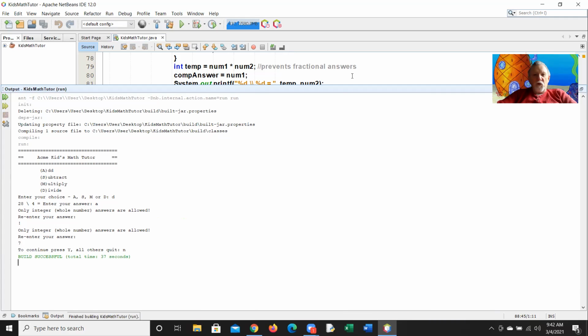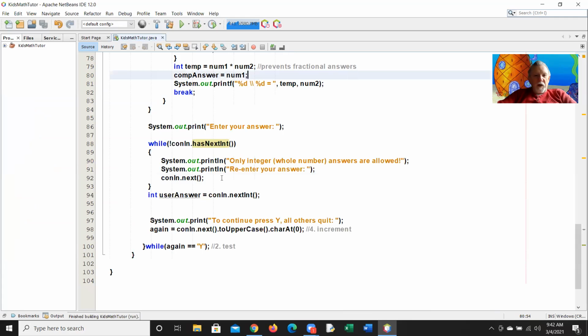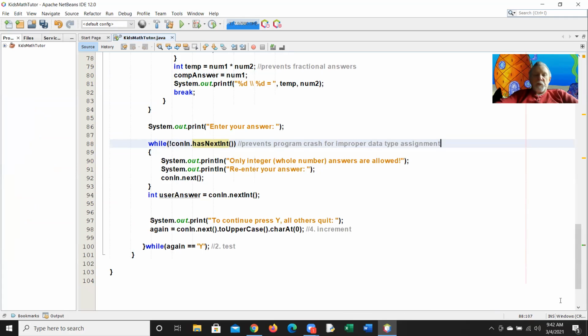So again, this keeps this whole thing right here. This prevents program crash or improper data type assignment. Again, because I can't store letters inside of an int, right? I can't store letters inside an int.